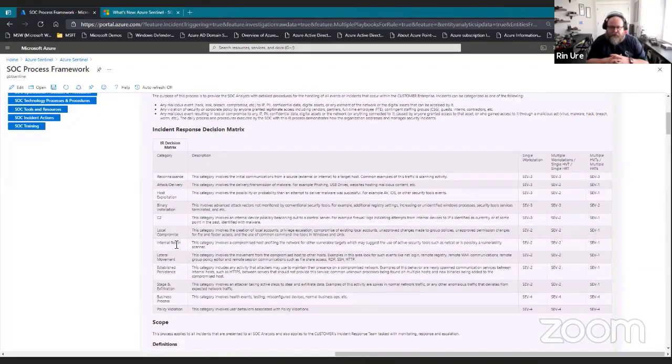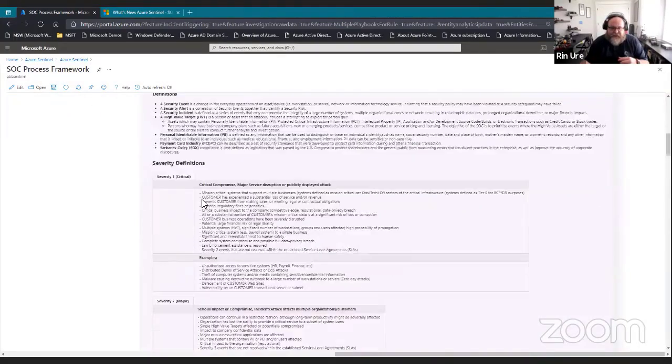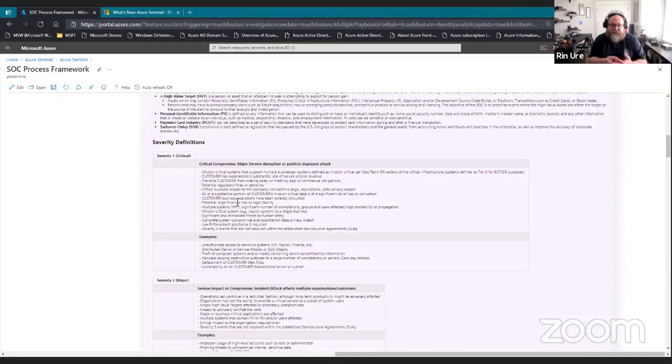look like through the incident itself, because we step through each of those different areas for an analyst to be able to understand not only the severity, but then we give them definitions and scope, and how to consider what that looks like, along with examples. So for severity 1 here, a critical compromise, major service disruption, or a publicly displayed attack. It's a mission critical system. Customers experience substantial loss of service or revenue, right? Potential regulatory fines, penalties, critical business impact, any of those type of things.